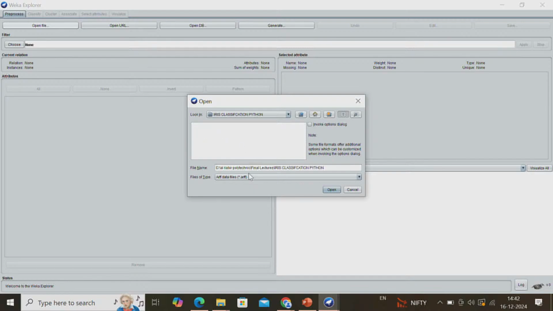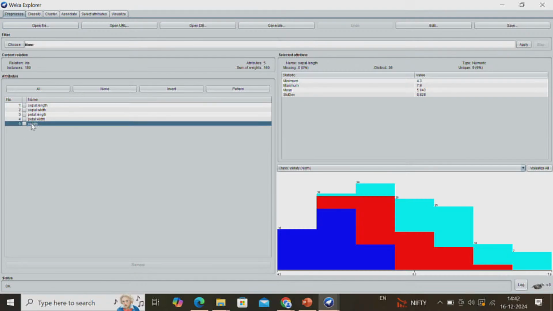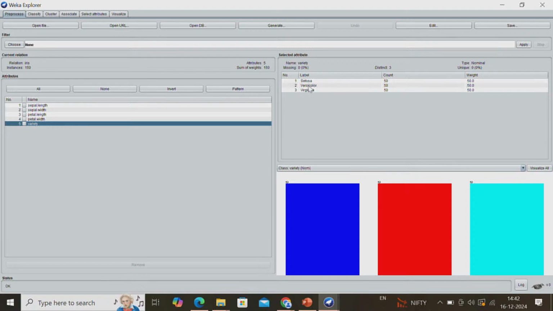For iris classification, I am loading a CSV file. This is the data set, which has 4 attributes. Iris is a flower, and there are 3 types: iris setosa, iris versicolor, and iris virginica. These are the 4 attributes considered: sepal length, sepal width, petal length, and petal width. Based on these 4 attributes, the flower is classified as iris setosa, iris versicolor, or iris virginica.